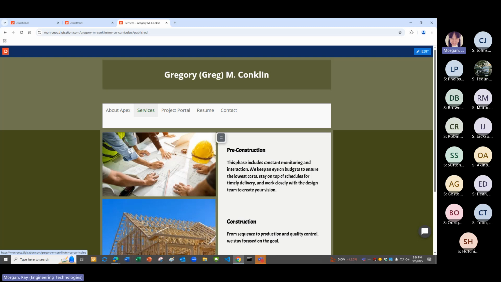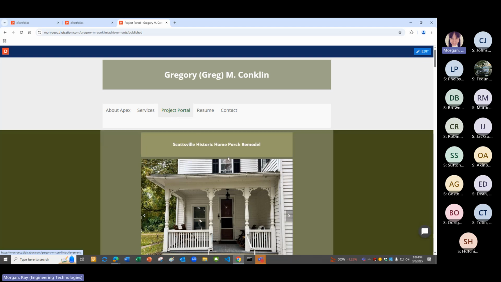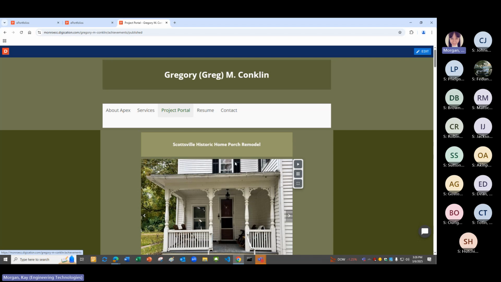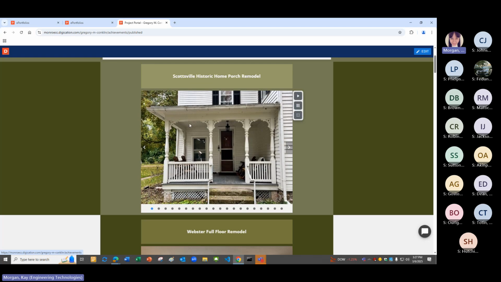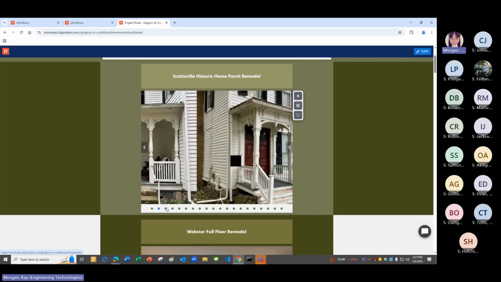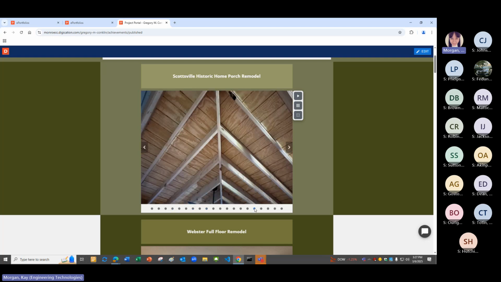Those are just stock images. But then here is interesting. Especially in industries where you're creating something, show me what you do. Don't tell me you're capable of doing this. Show me what you can do. It's one of the first jobs they did. This was an historical house in Scottsville. I won't show you all the pictures, but it goes through the phases. Here's what we started with, all these porches. Look at these footers crumbling. Here's what we ended up with.